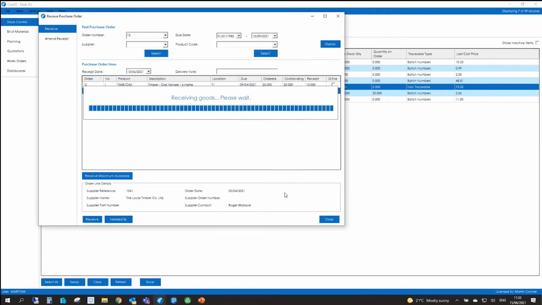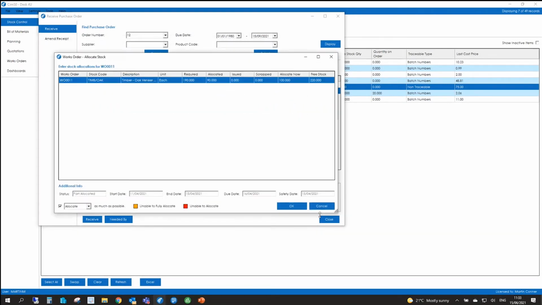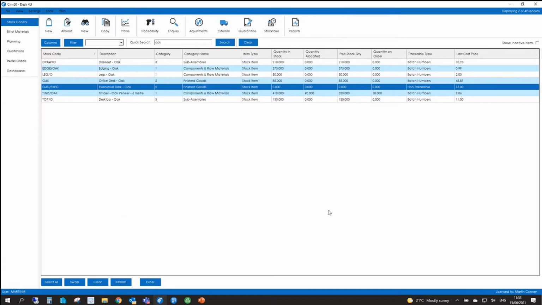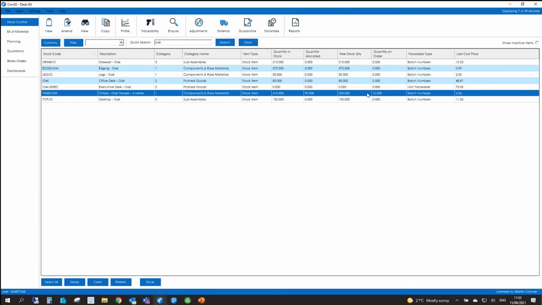So if I now close that screen, it's recognised that, as we saw before, that stock is needed for a works order, and I could, if I want to, allocate that stock, which is now done. So it's reserved that stock now for that works order.